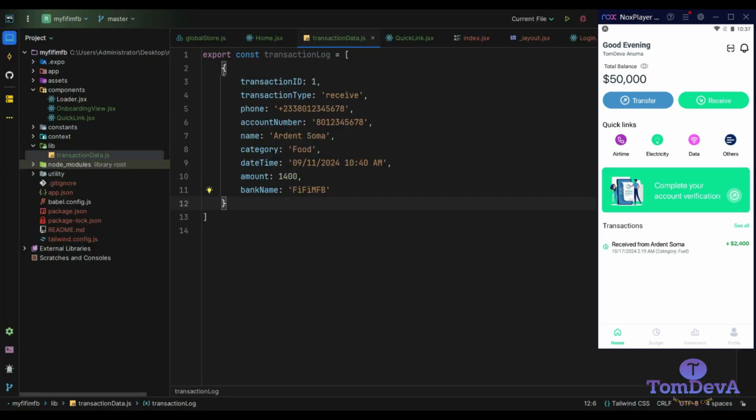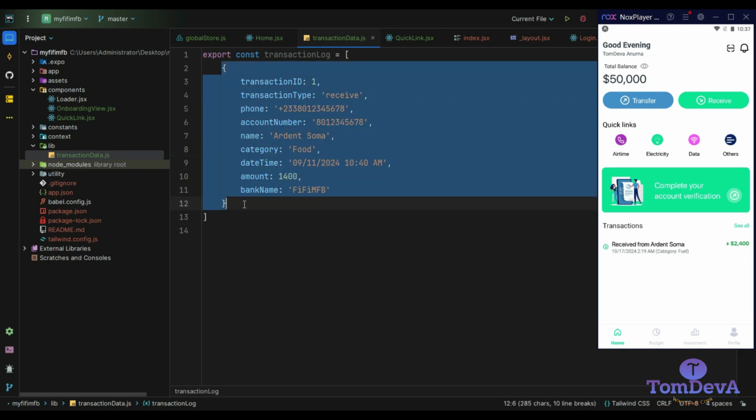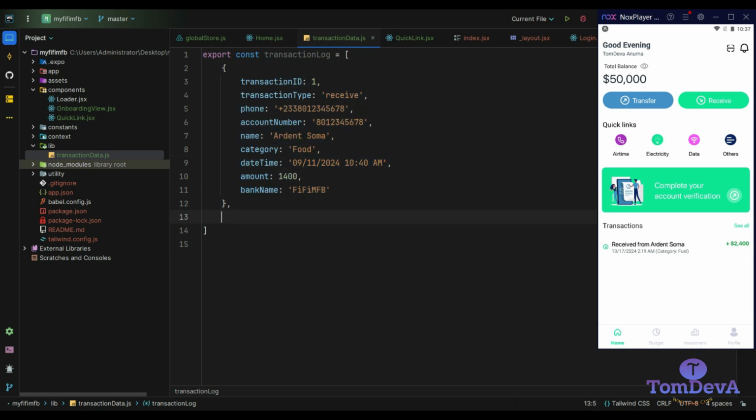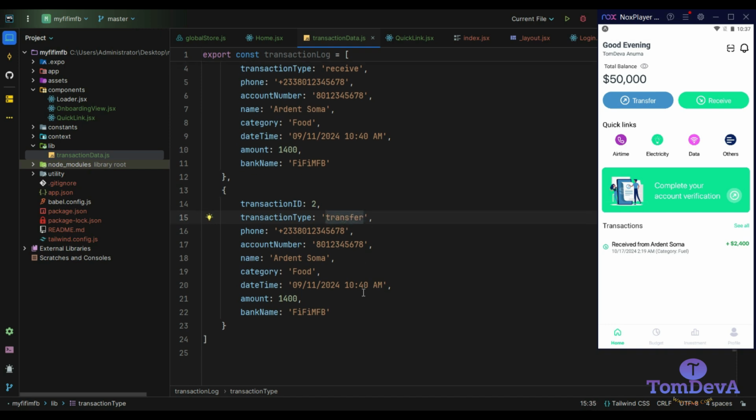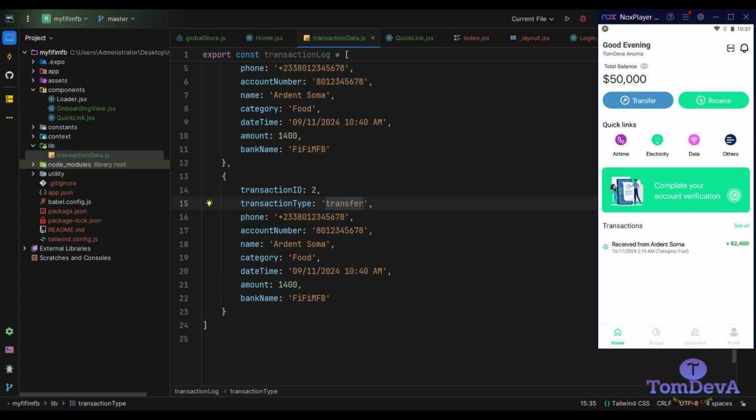All right, so now let's duplicate this, because I don't want us to have only one transaction log. So let's duplicate this and call this one transaction ID number 2. This one should now be transfer. Let's make the transaction type transfer, and let's also change the number. Let me just get it, paste it here, and then the name also has to change. Let me change it to Tom Brown.